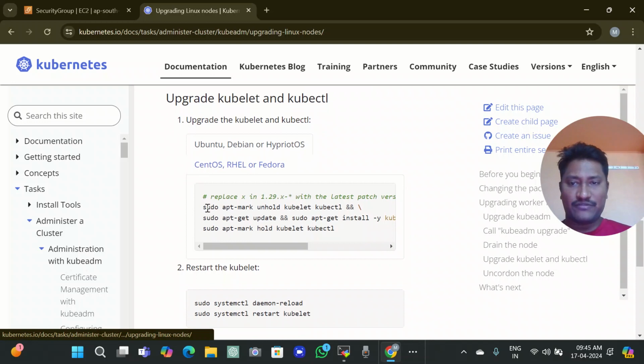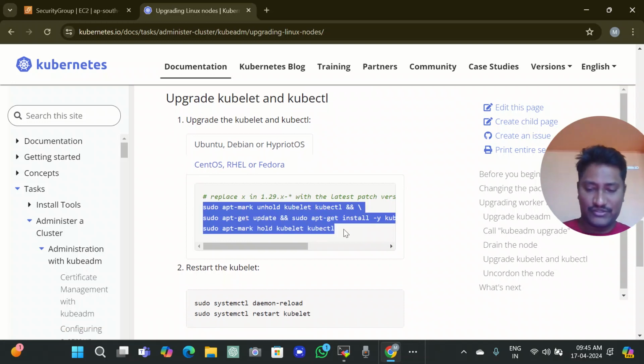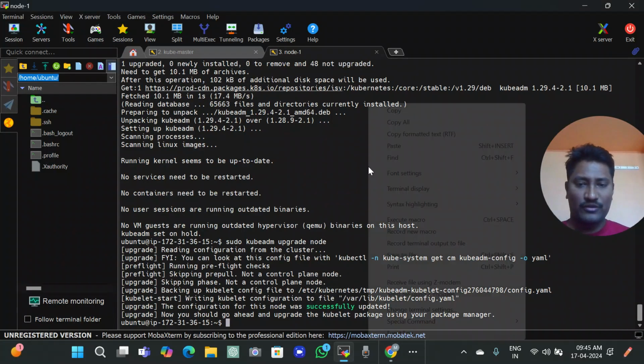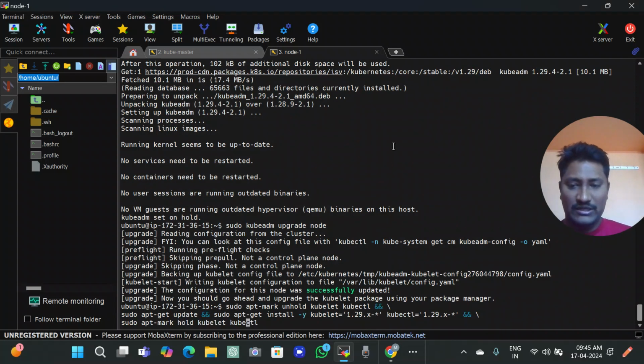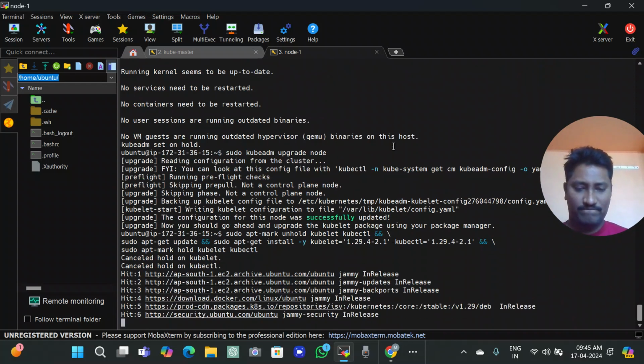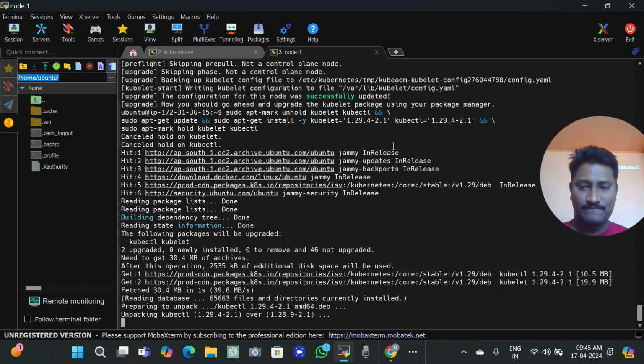This command is the Ubuntu flavor. I'm selecting it because my flavor is Ubuntu, and copy that. So this also has to be executed on the worker node. Here also we have to change the versions. So kubectl version 1.29.4-2.1 and kubelet version also 1.29.4-2.1. Execute it. So it will be installed and upgraded.